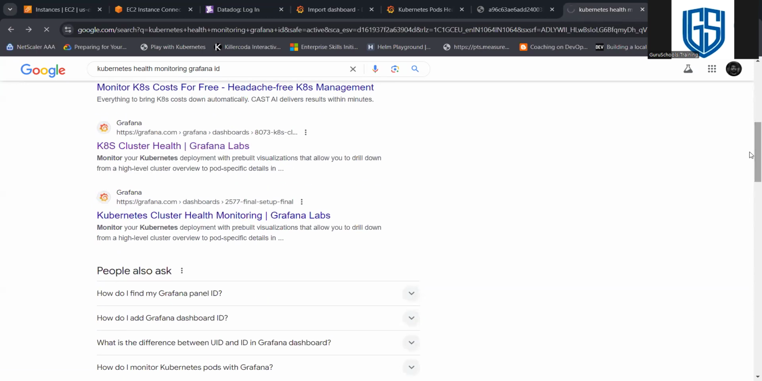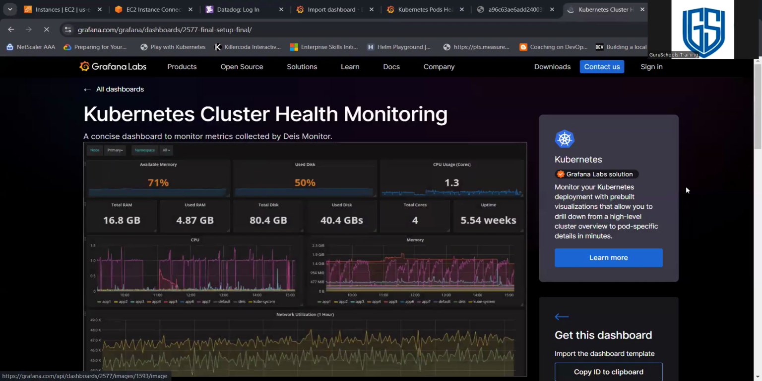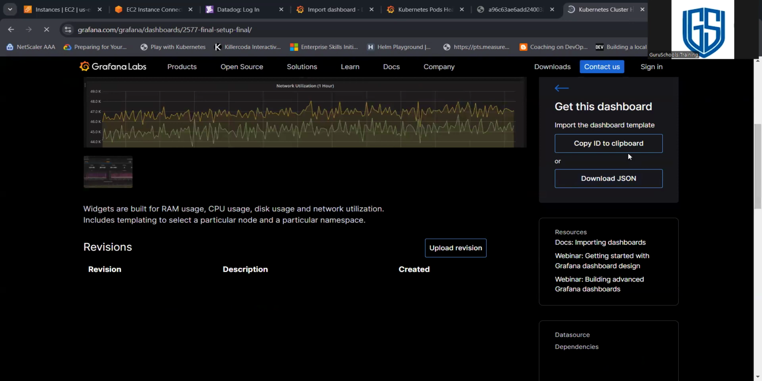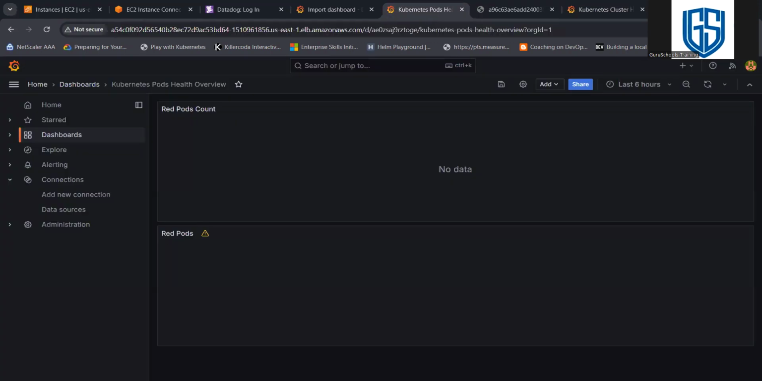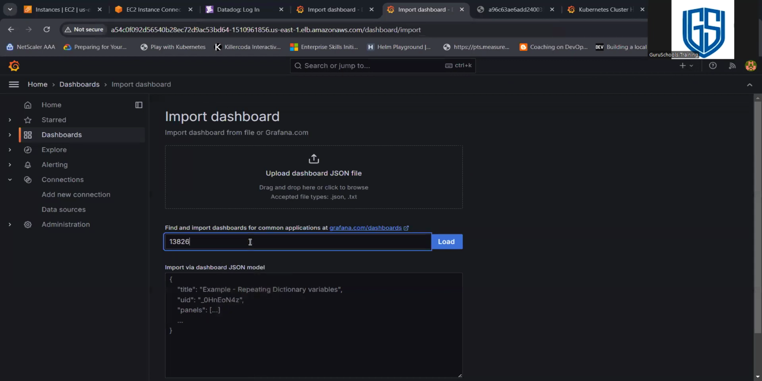So does anyone have any doubt? In a similar way we will be onboarding, creating the dashboard for specific services. For example, we need to monitor Kubernetes pod health, so we need to onboard or create a dashboard for the specific requirement.